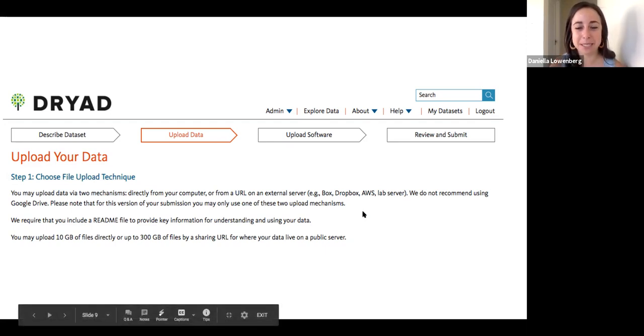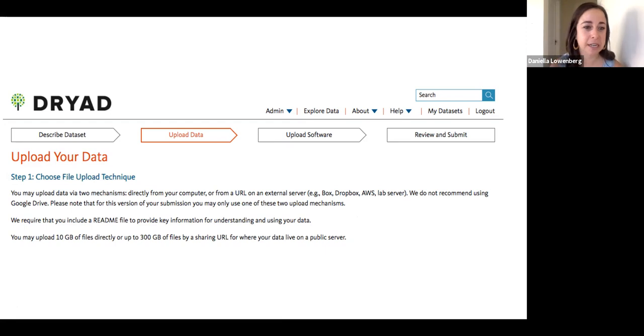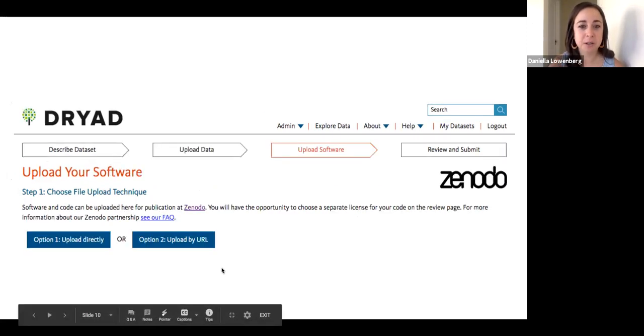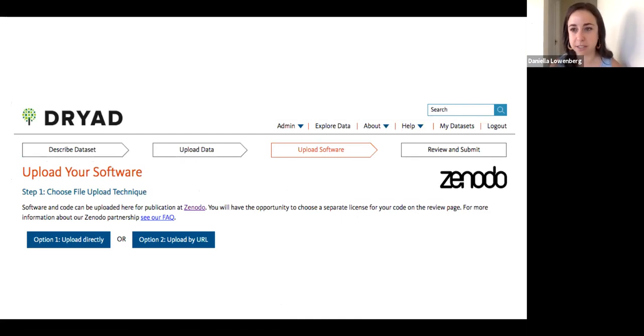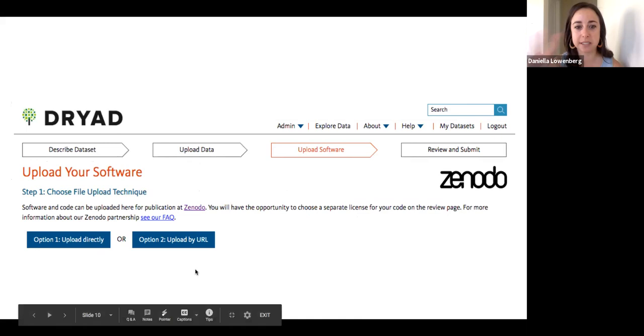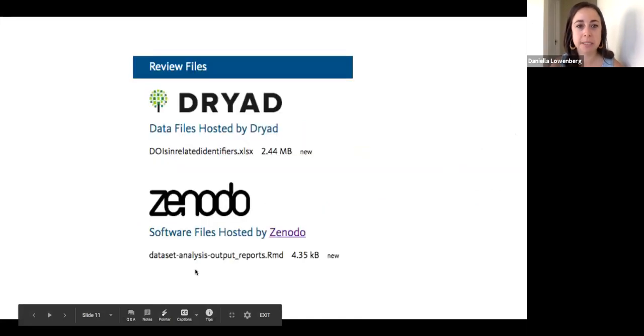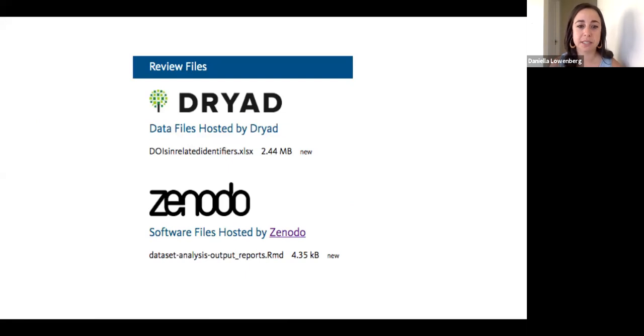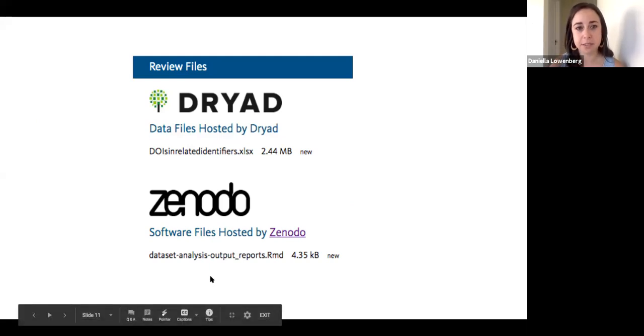We now have a new tab. When people are coming into Dryad, regardless of whether they're coming from a journal integration or just happened upon Dryad, there's a new tab that says upload your software. This is a place where folks can put their software, either their R package directly or upload by URL. So if it's living on GitHub or on a server somewhere, then we can bring that over. We wanted to make this as clean and easy to understand as possible. So when folks go to review before they submit, we also make sure to show them again that these things are going to be at Dryad, these things are going to be at Zenodo.